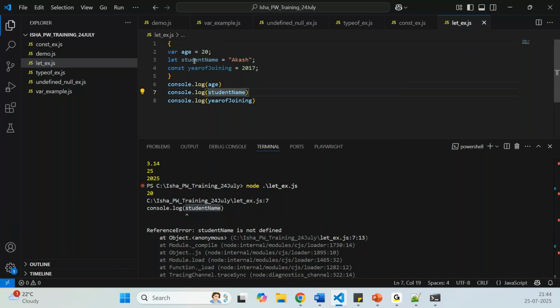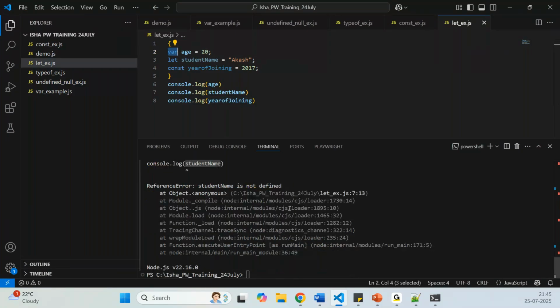Basically, student name is of let type. That means it is specific to this block. It is only accessible within this block. You can reassign the value. However, you cannot access it outside the block. But if you see the var type, the age, it is also defined within this code block, but it is accessible outside. The same goes with year of joining, but it will not execute this. Reason being, we already have an error here. Now you have got an error at year of joining as well.